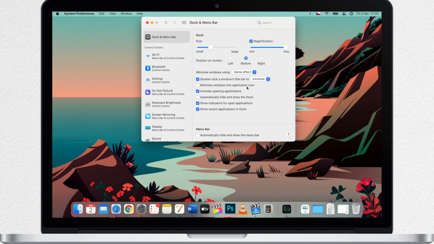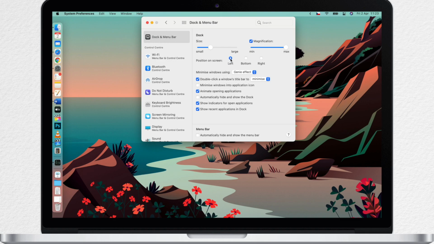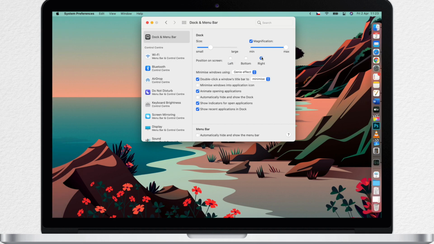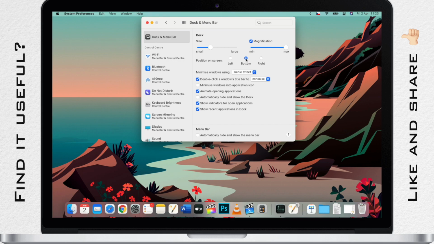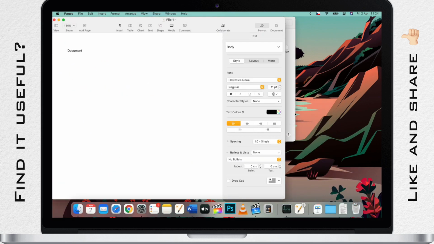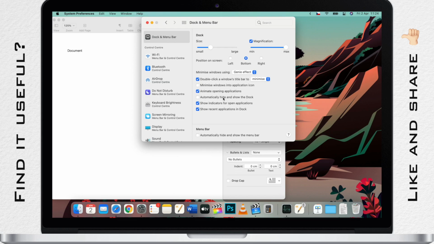You can even move the dock to the left side of the screen or the right side of the screen. Another option is when you minimize a window. Instead of minimizing to the right side here, I can minimize into the icon for the app. I have one window minimized here on the right. So I open it, I select this option, and next time when I minimize it, it will go under the app.